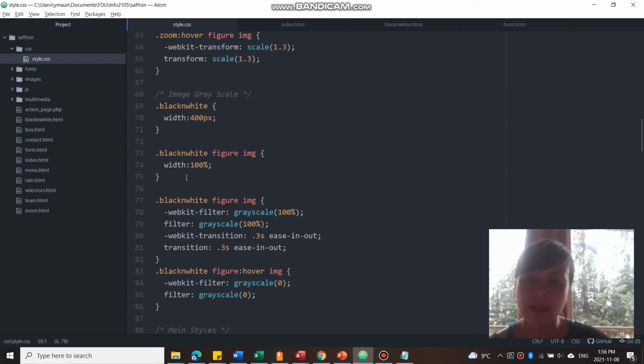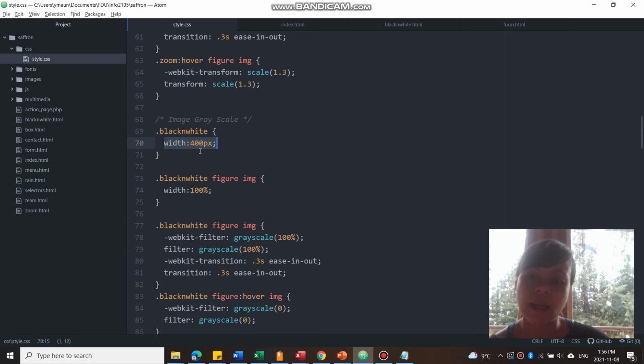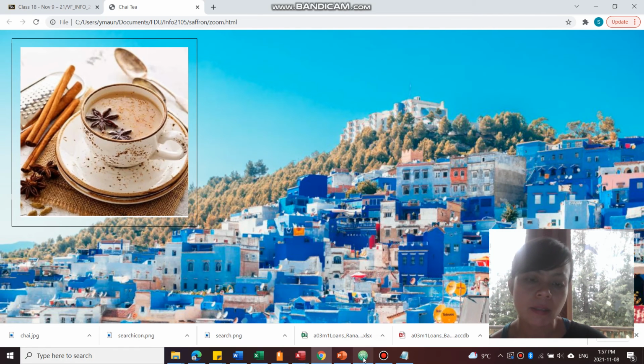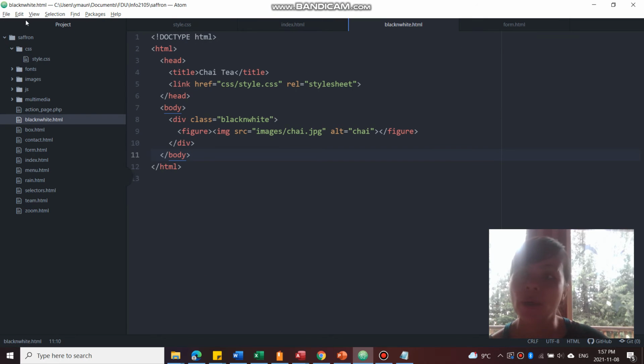Anyway, in my black and white here, I'm going to say the width is going to be 400 pixels. The image inside of it is going to be 100% of the container. Then now we have a different one, which is not a transition, but rather filter. So filter grayscale. When you start out, let me just show you what it looks like so you know what you're working towards.